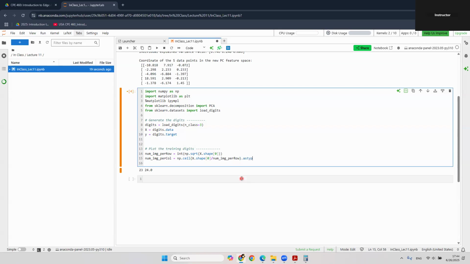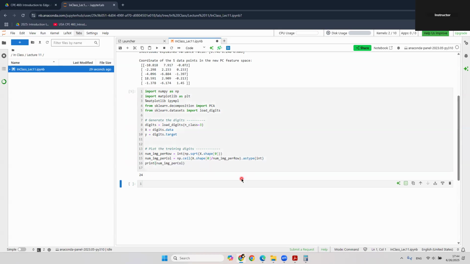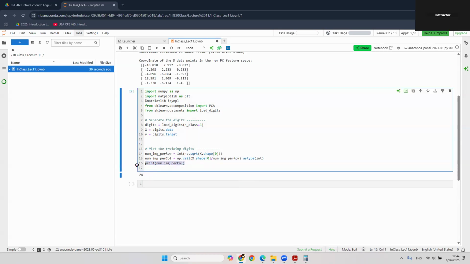Use astype to force it to be int, integer. So that now, if you still print the number of images per column, it will show 24 instead of 24.0. Okay. So after this, now we can make it.